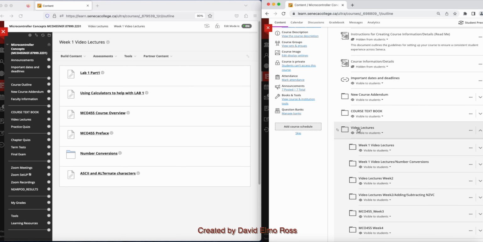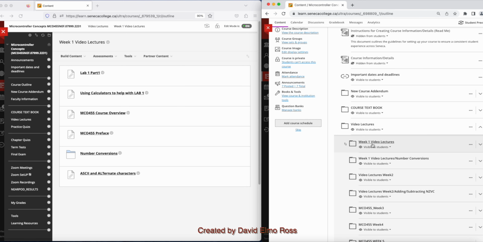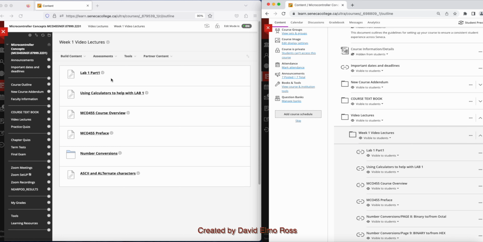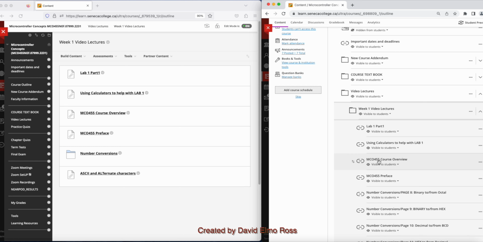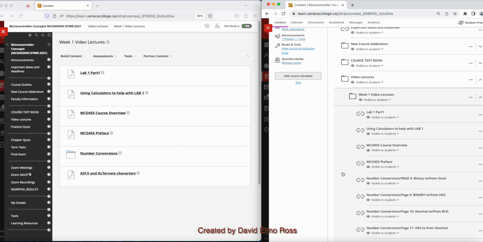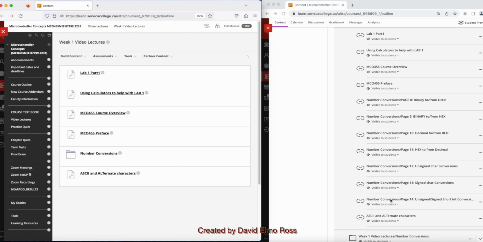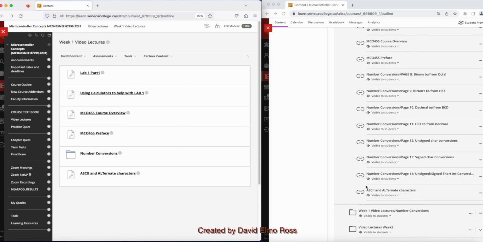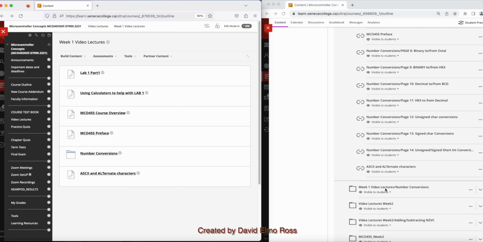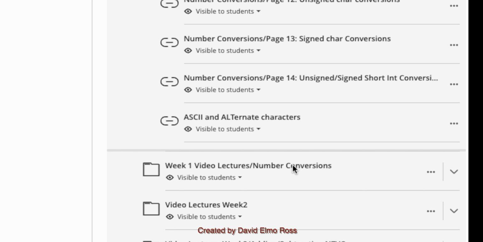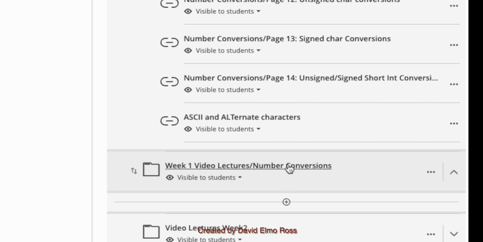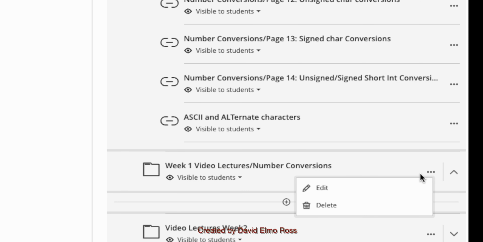So we go to video lectures here and go to week 1, and we can see that we have all the stuff here, lab 1 and so forth, all the things down here. But when it gets to number conversions, you'll see that all the things that are in this directory here are actually put at this level. All of these were actually under this folder here, number conversions. And notice down here what we have is week 1 video lectures / number conversions. And if we open up this folder, we find that there's nothing in it. And so all we can do here is just say delete.